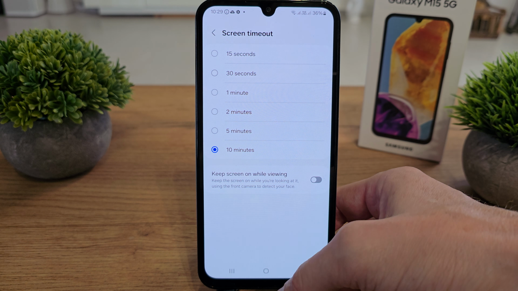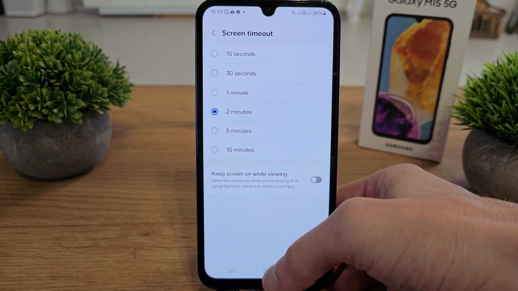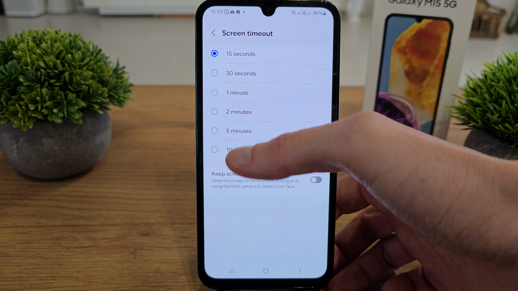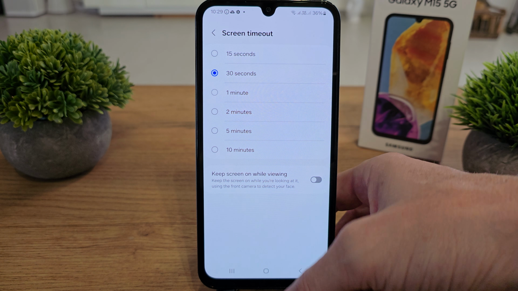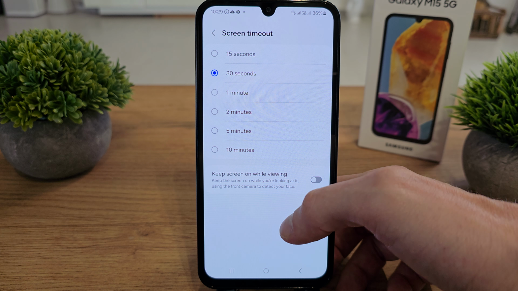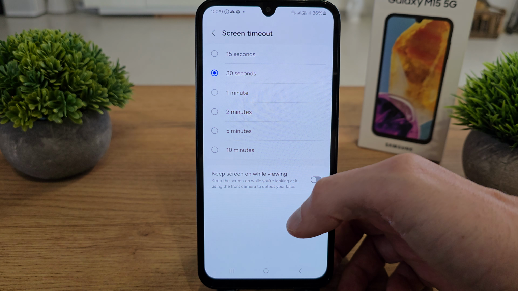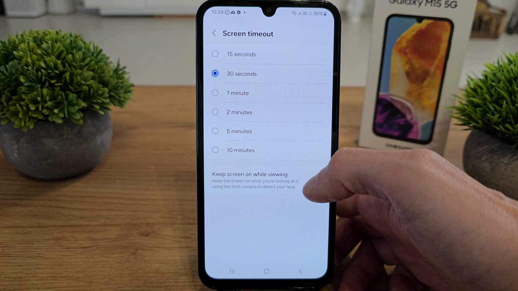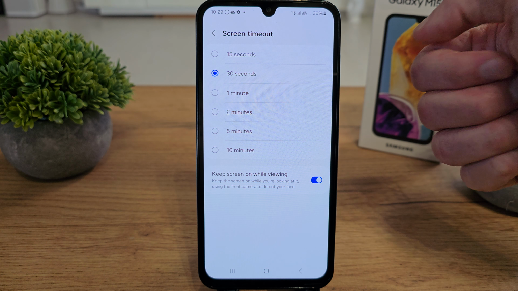You can set it up for 10 minutes, 5 minutes, whatever. Yep. You can set it up for 50 seconds if 30 seconds is too much for you. It's all down to your own preference. And now you can set up the option to keep the screen on only while viewing, so the phone will see you.